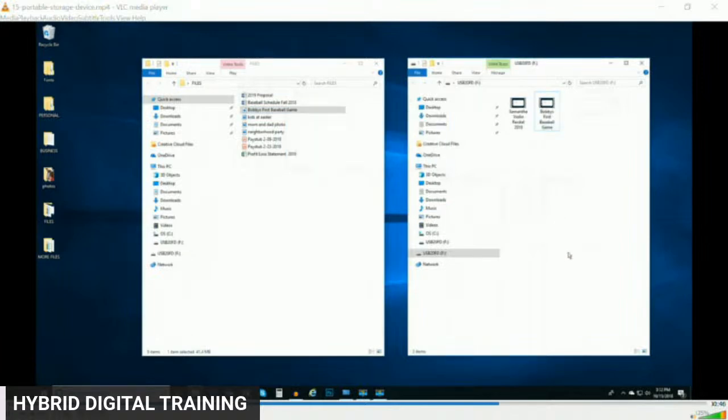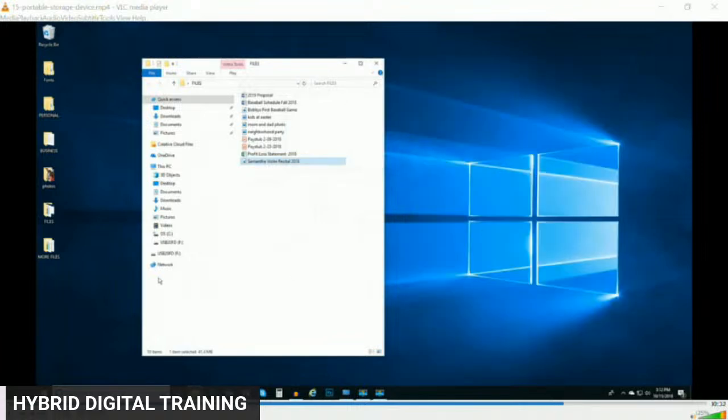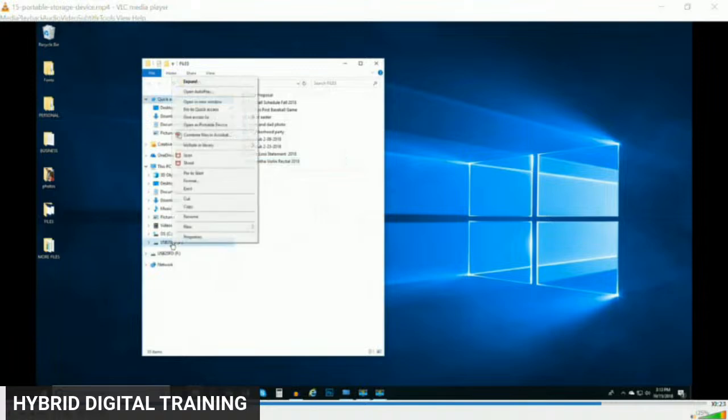Luckily for me, on her drive, she has saved a video of my niece's latest violin recital. I can just select that file and drag it into my Files folder to view later. Simple, right? Now, once we're done with the portable drive, we need to make sure to remove it from the computer properly. To do so, we simply right-click on the portable drive in File Explorer and select Eject.